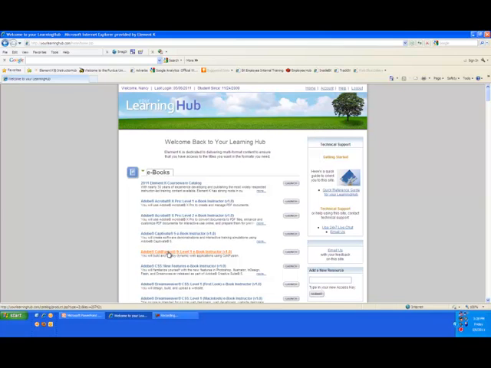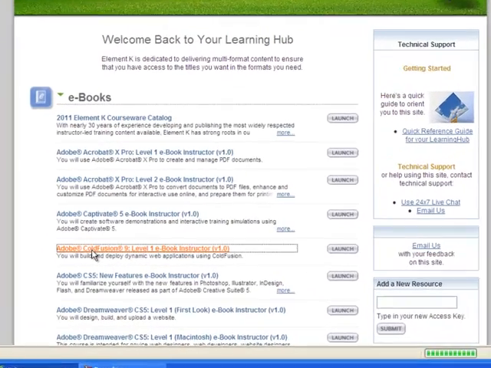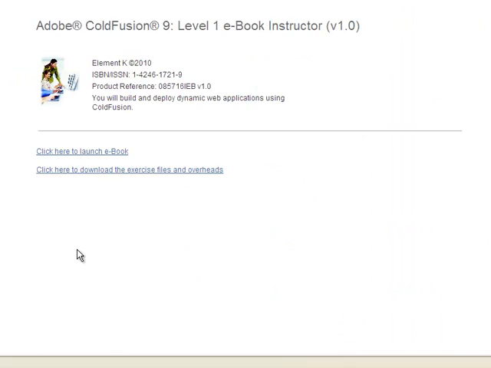Let's go ahead and choose one of these so that you can see how an ebook is used. For example, let's open Adobe ColdFusion 9 Level 1, ebook for the instructor. I do that by clicking on the title shown. When I do that, additional information is brought to the screen. You'll see two links now in this ebook. One is to launch the ebook, and the other is to download available exercise files and overheads. I'm going to go ahead and launch the ebook by clicking on the Click Here to launch the ebook link.